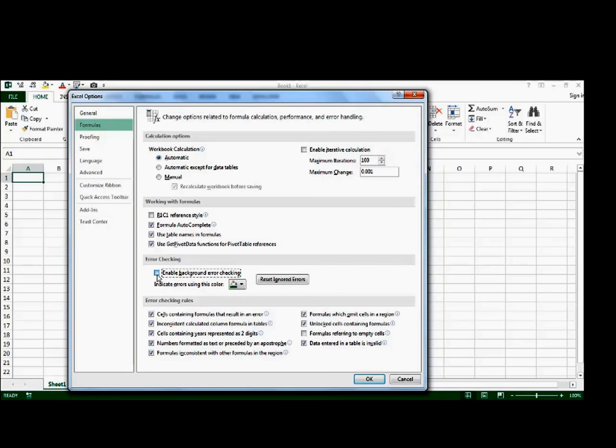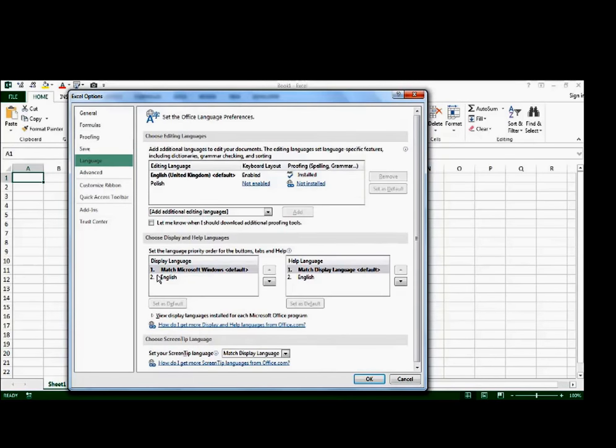I would also recommend within formulas that you turn off the Enable Background Error Checking. Excel does have tools for checking errors as you're working, but they don't always match with what we need for building a model. It's better to turn off Excel's error checking and perform our own checks, as we'll see later.